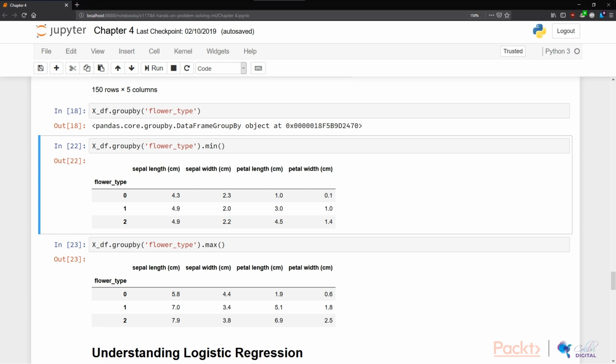Whereas, for example, petal length is very tidy, right? Flower type 0 is 1 to 2, flower type 1 is 3 to 5, and flower type 2 is 4.5 to 7. So you can imagine that simply by petal length, you can probably tell between class 0 and classes 1 and 2. And then obviously you can use something else to predict or differentiate between 1 and 2, maybe a combination of petal length and petal width.